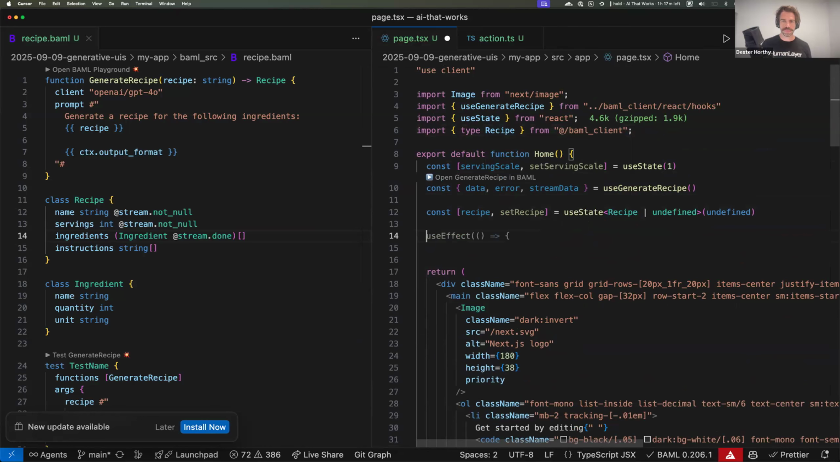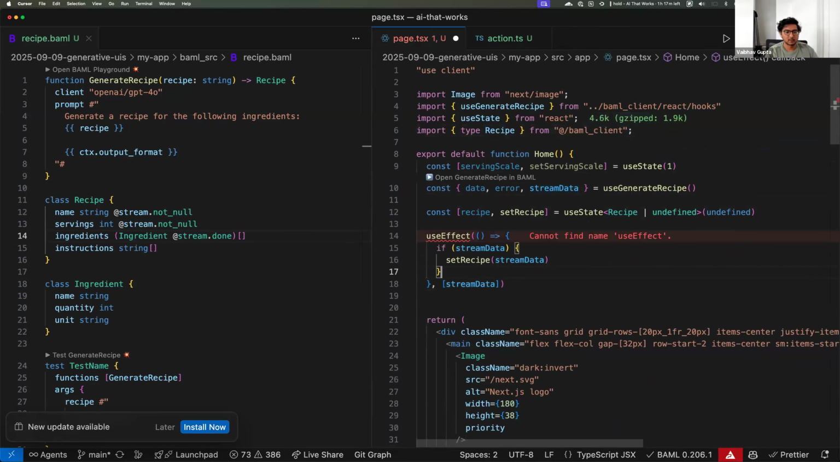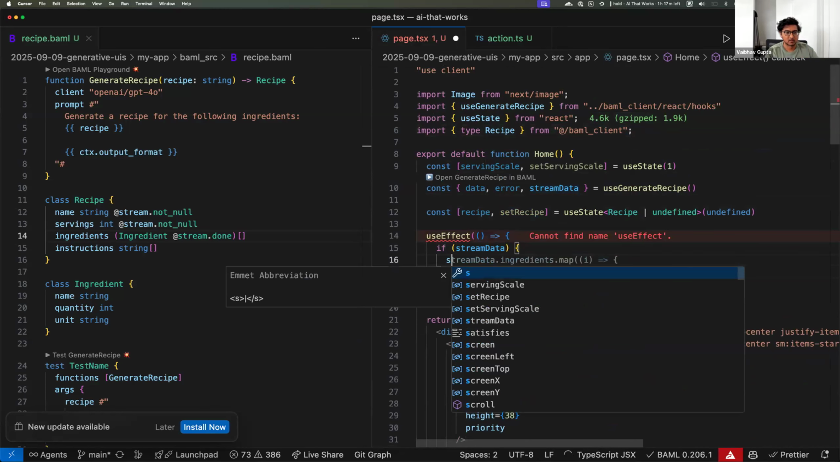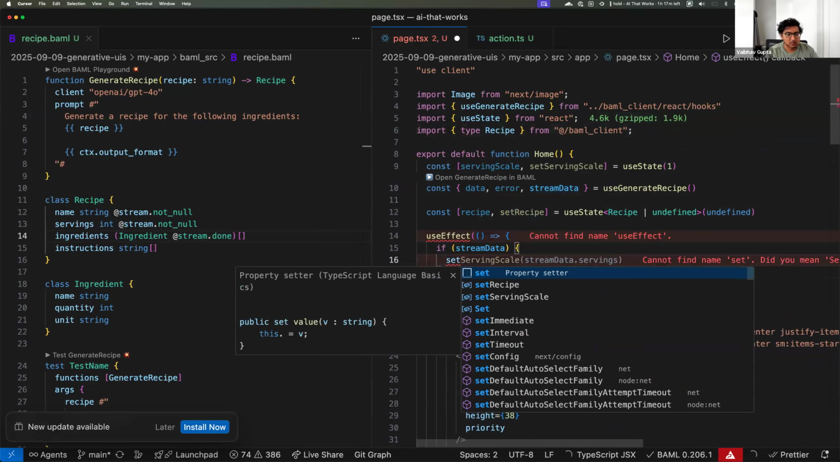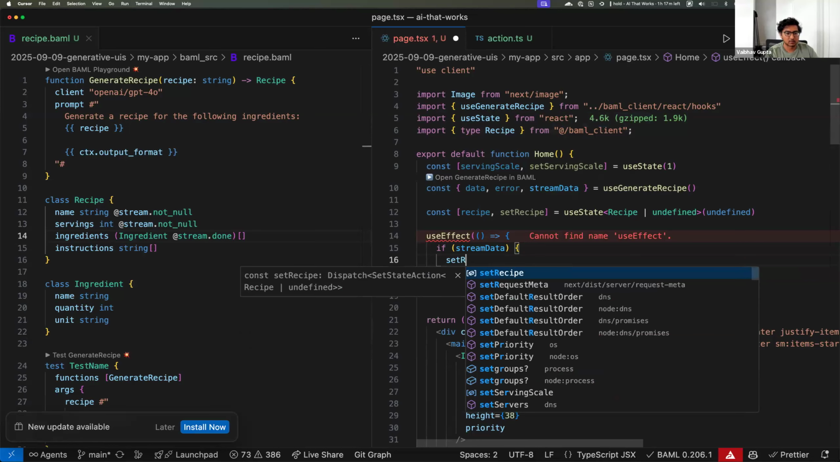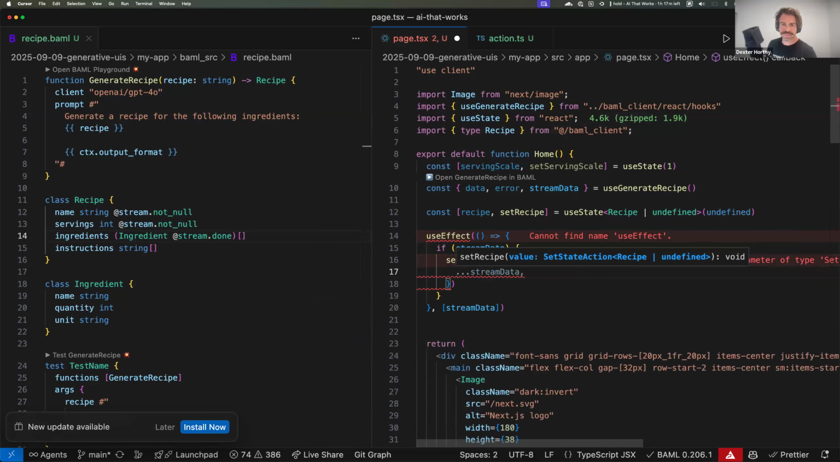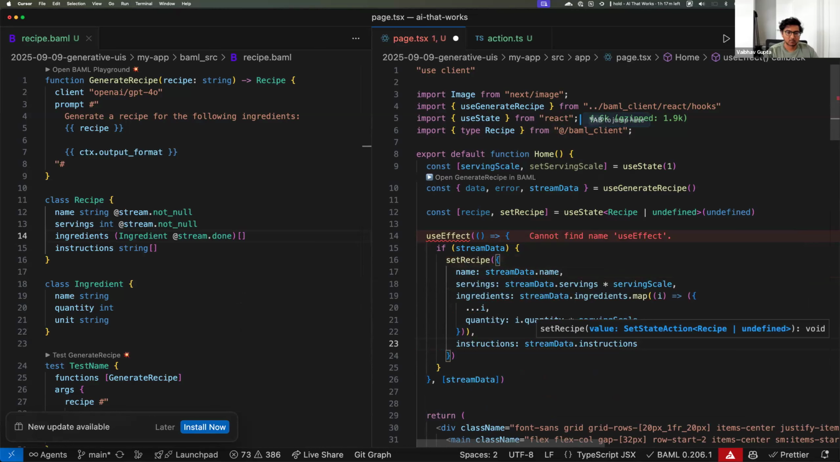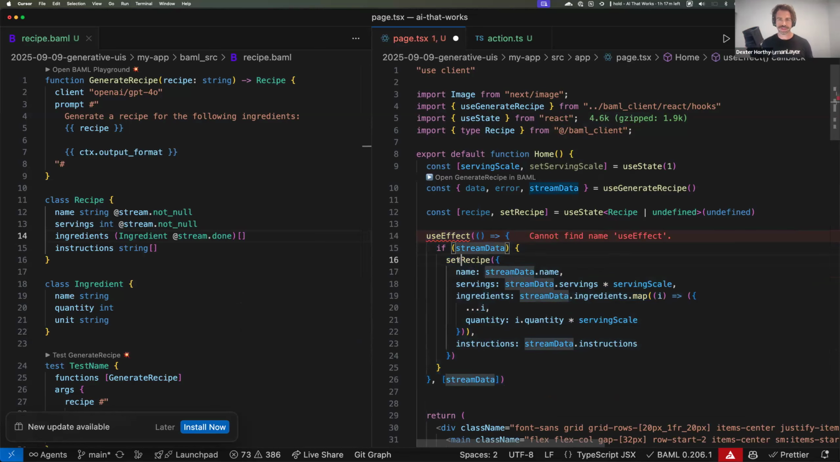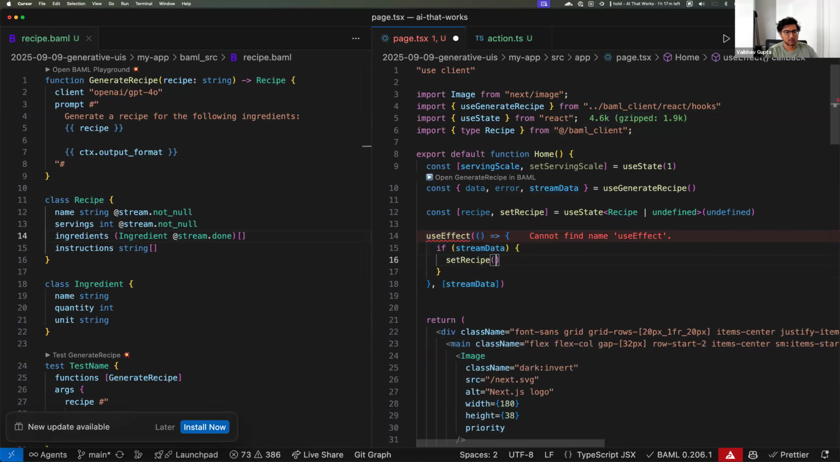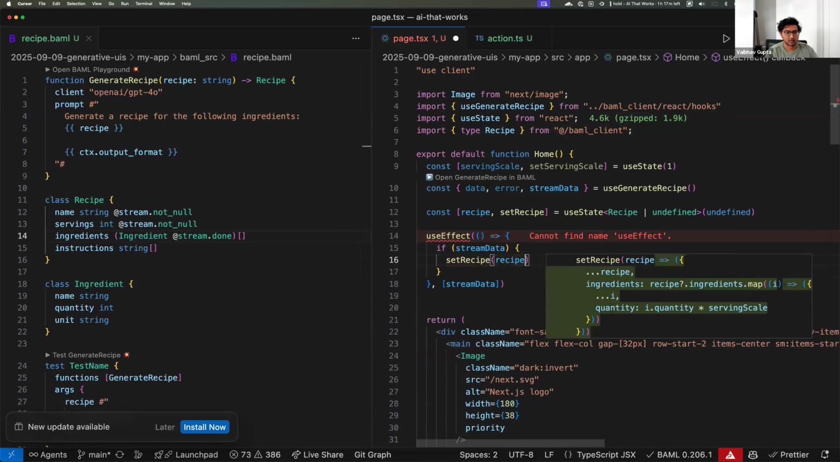Yeah. So what I'll do over here is I'll use useEffect. As long as I have stream data, I will take the serving scale and set the recipe name. So right over here, I'm going to multiply this together. And as soon as I have stream data, you're basically overriding the recipe and then mapping it in to update the quantity. I'm actually silly. I haven't written front end code in a very long time.